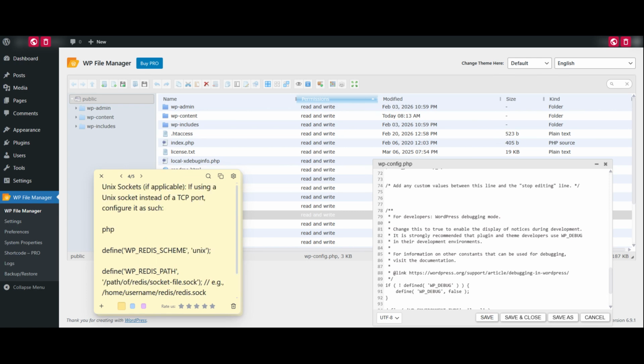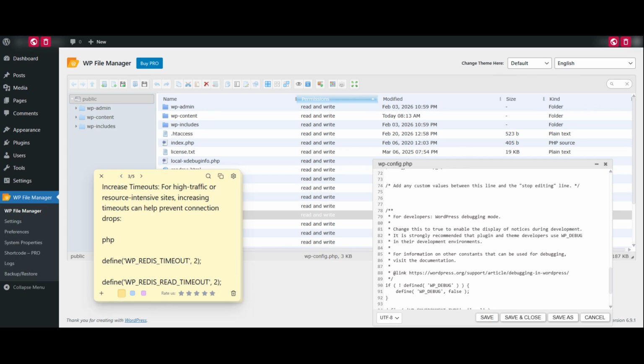For high-traffic websites or servers under heavy load, connection timeouts can also cause Redis errors. In that case, increase the Redis timeout and read timeout values in your wp-config.php file. Setting them to 2 seconds or slightly higher can help stabilize the connection and prevent random disconnects.